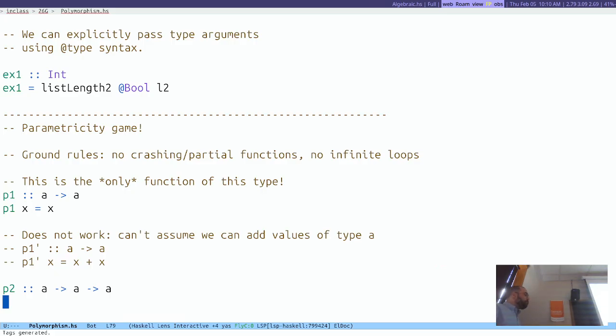Well, you get two inputs. So you can either return the first one or the second one. Is what it is. So P2 x y equals x. P2 x y equals y.